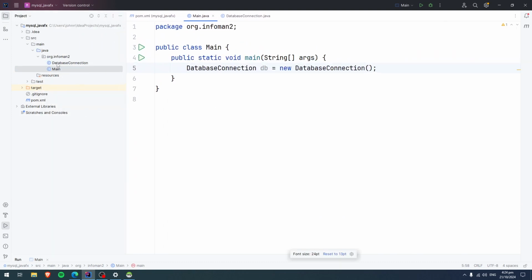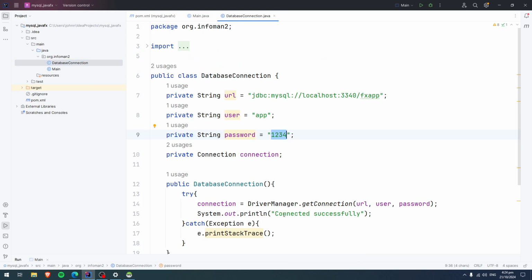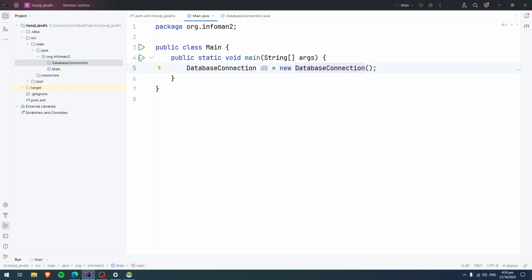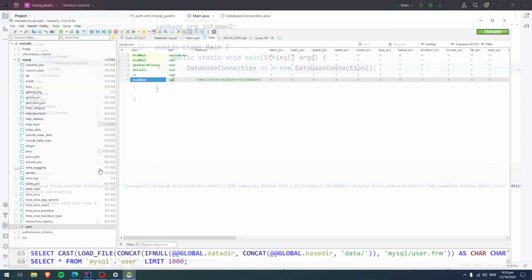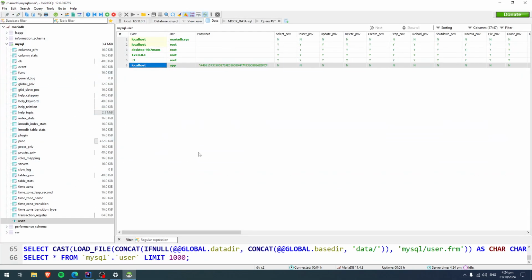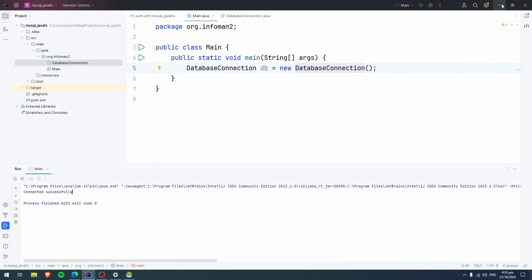I created an object of database connection. If I'm going to execute this, I should get connected successfully, if my connection settings are right. Now we should get connected successfully. Okay, you can already use your new database. You're not using the MySQL with some, because yeah, it has a lot of problems and issues.